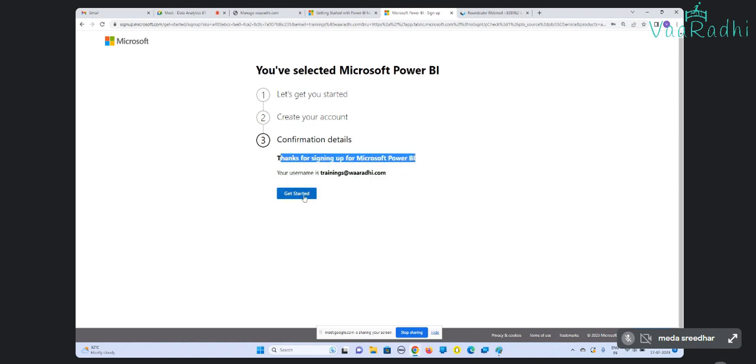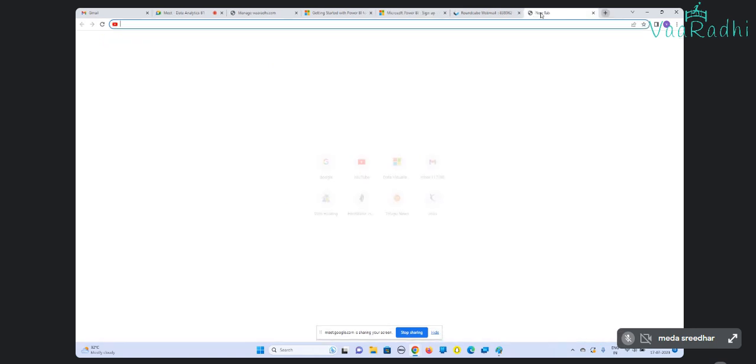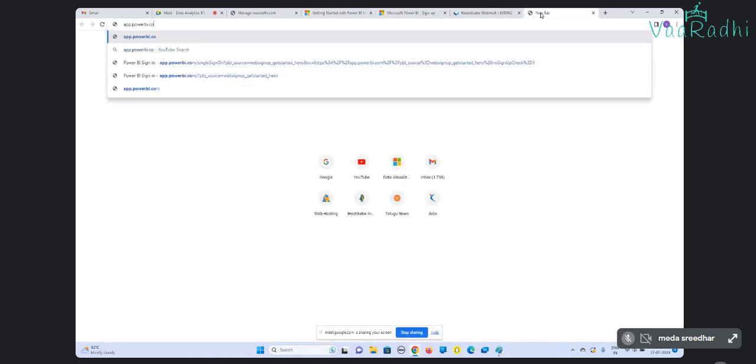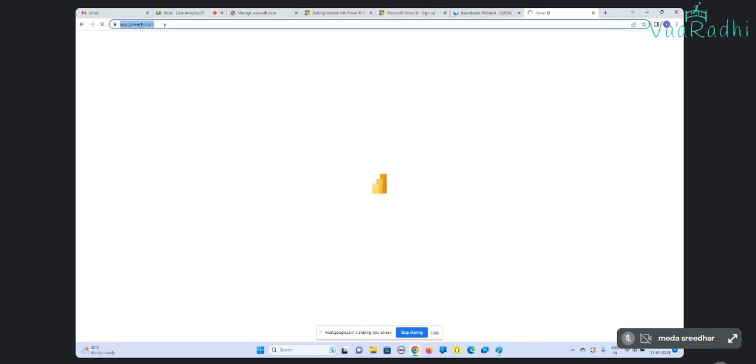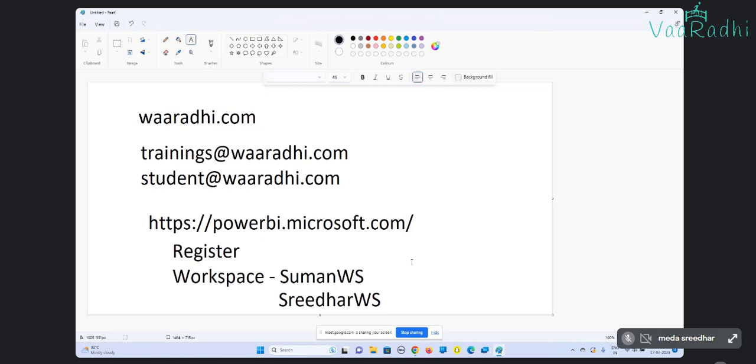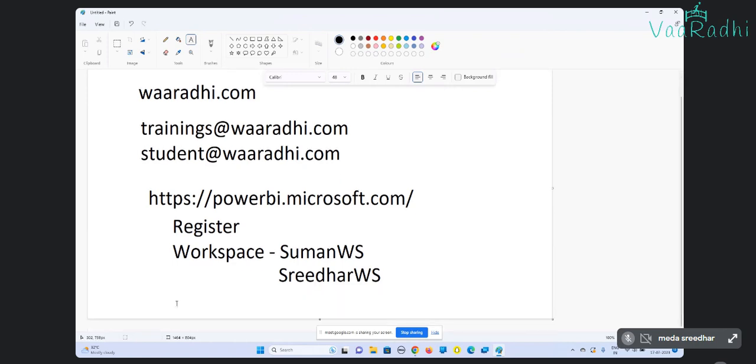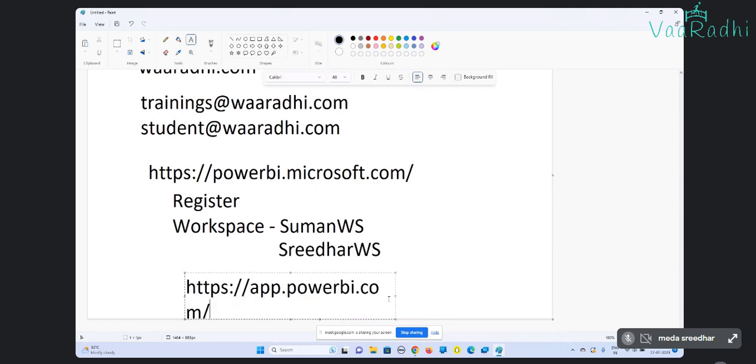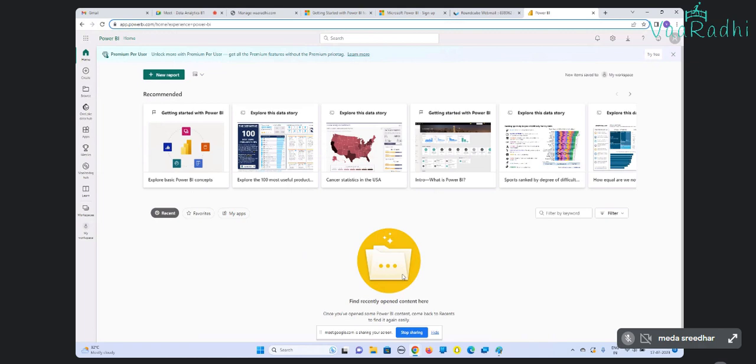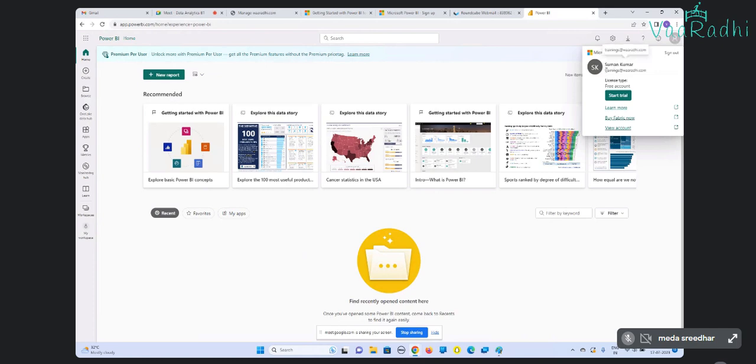Now get started. Either you can choose get started here or you can simply go to app.powerbi.com. This is the URL, guys. This is your Power BI service URL, where all your published reports are made available. See here, I'm automatically logged in. When I go and check the user profile, it says Suman Kumar, trainings@worthy.com. And what is the license type showing? Free account. Okay, it's a free account.